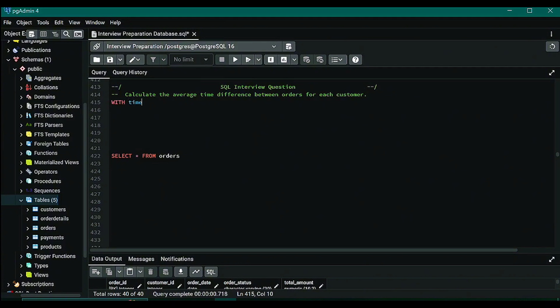Now to solve this, we'll use a common table expression. This makes our query easier to read and understand. The CTE will calculate the time difference for each customer's order. We'll name the CTE time_diff because it calculates time differences.